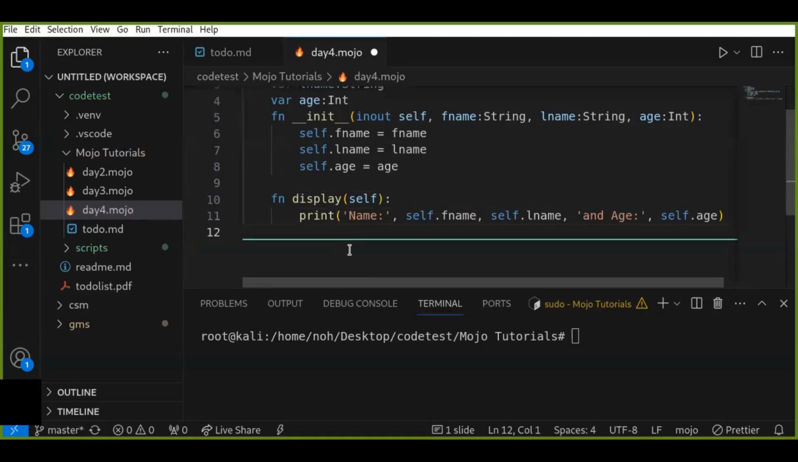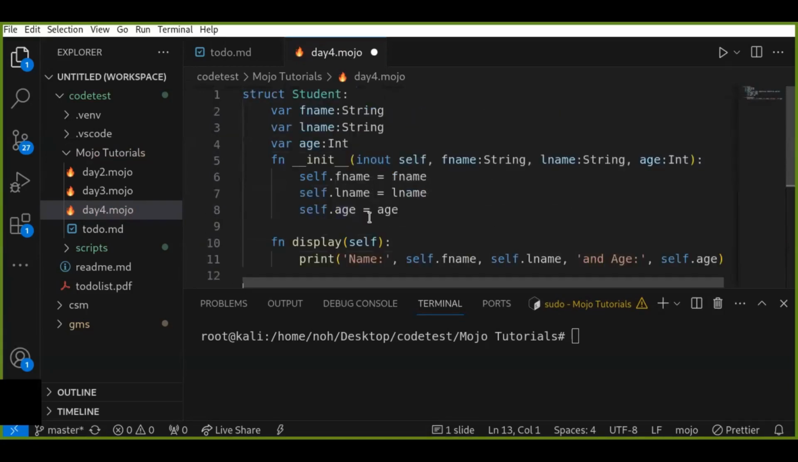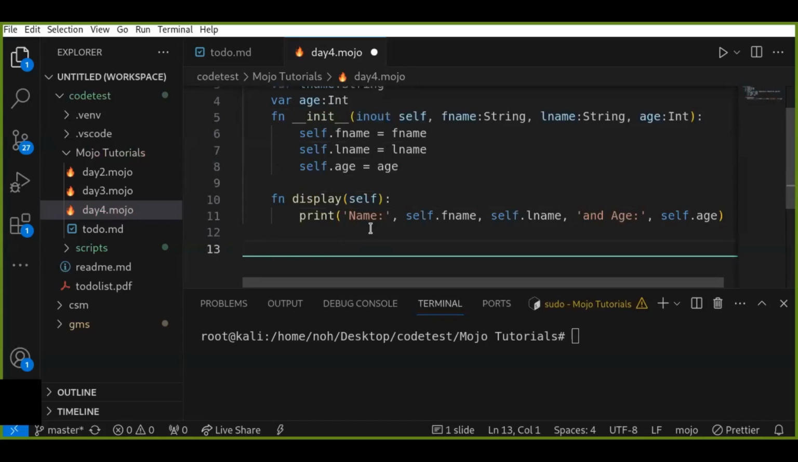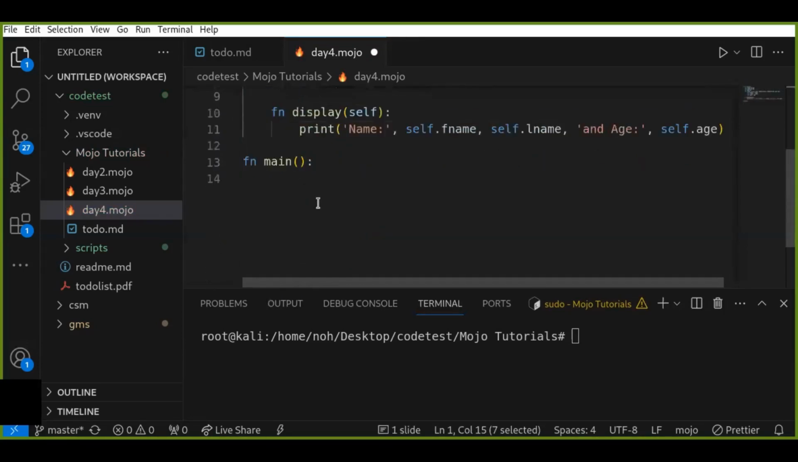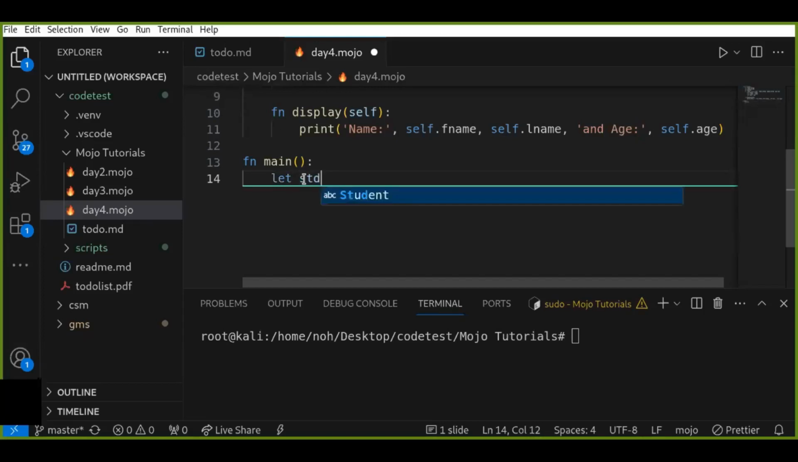Okay, so now we need to call the object outside of the class. It is one of the behaviors of object-oriented programming. But here in Mojo programming, we need to define the main function, because every program in Mojo begins from the main function, because it is the entry point for program execution. It is similar to C++ or Java. So we need to define that main function. And now we can call the object student and create an instance of the student object. That is let std equals the student constructor.